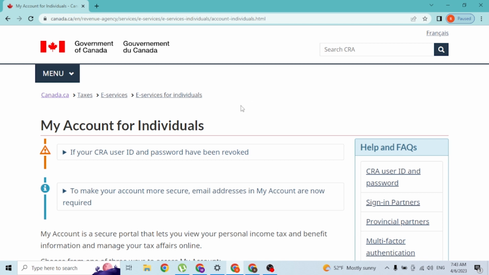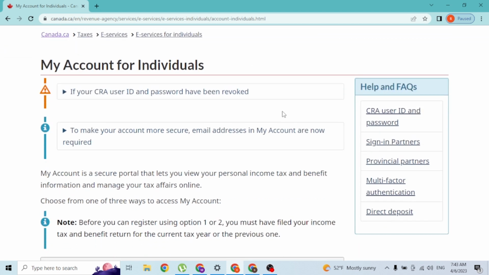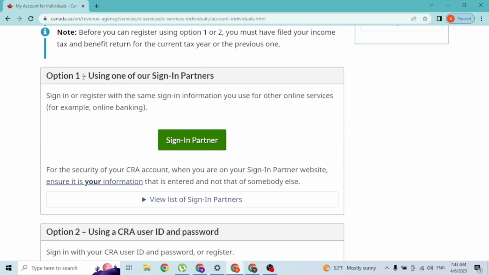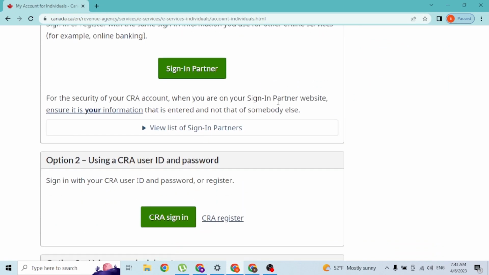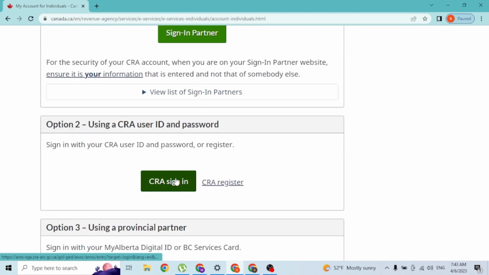And after we click over there, we are on this page and scroll down, and you can see there is the option of signing in with the sign in partners and the CRA sign in directly. But if you have not yet created an account on CRA, you can simply click on the CRA register to go through a procedure to register an account on CRA. With that being said, guys, let's click on the CRA sign in.